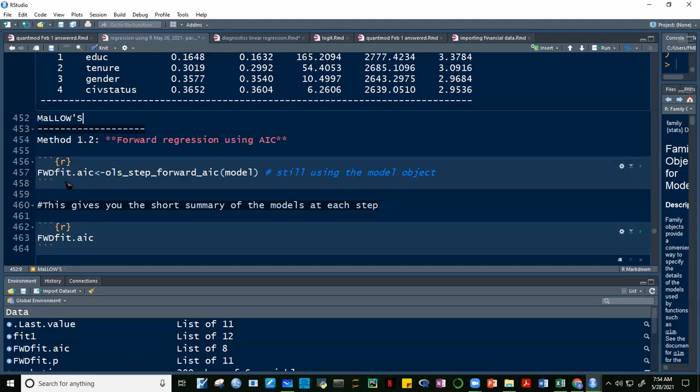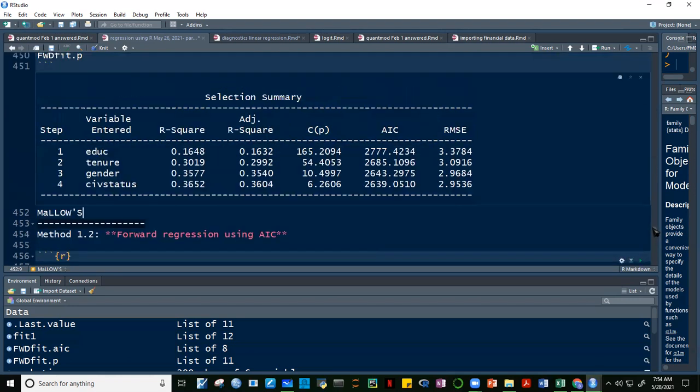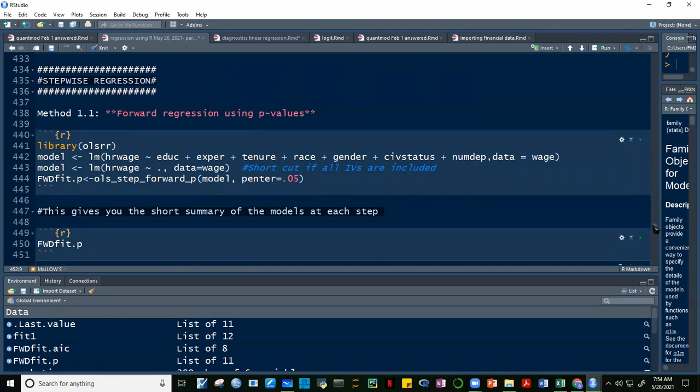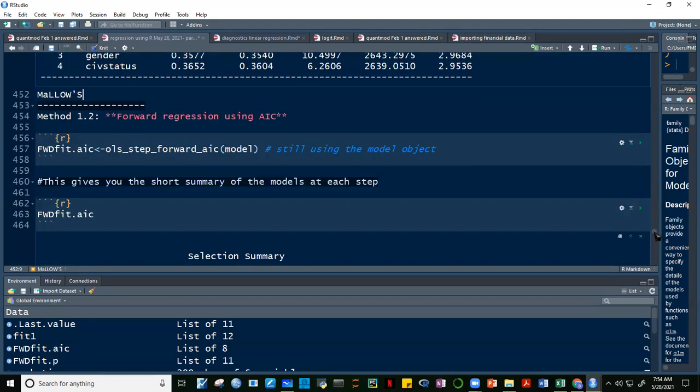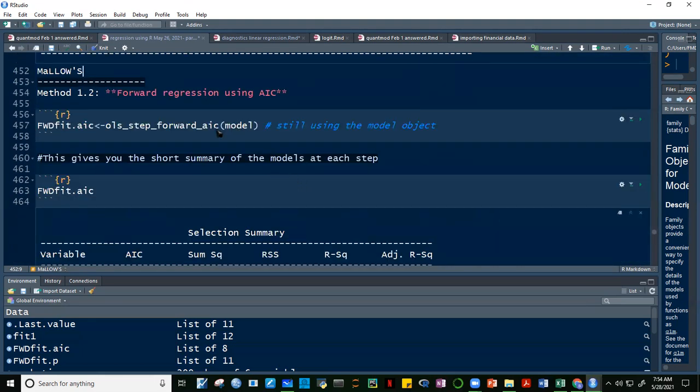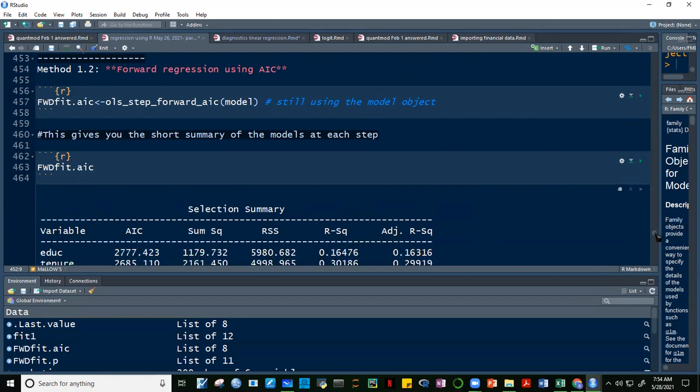We create forward fit.aic, and the function there is ols_step_forward_aic. Kanina yung function natin, ols_step_forward_p, no? Ito naman, ols_step_forward_aic. Okay, so let's run this. Let's run the model. Okay, so we will have this now, forward fit AIC, and this is the result.